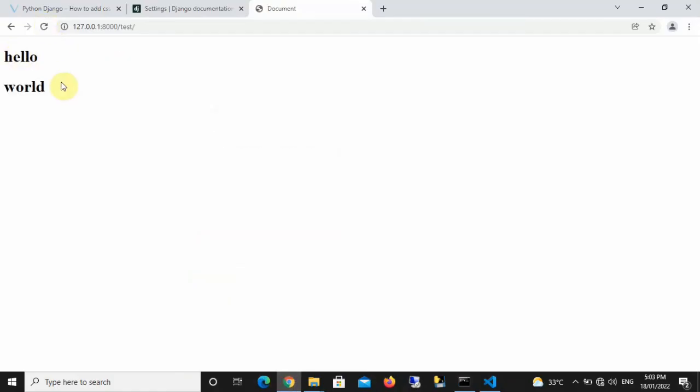But we actually want to do something now. We want to restrict some things on this page. We want only a logged in user to be able to see this hello and world. But if the user is not logged in, we only want the user to be able to see hello. Now, how can we do that? We can do that by using Django templating language.